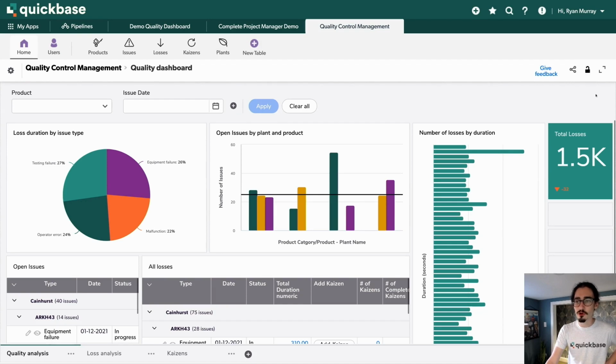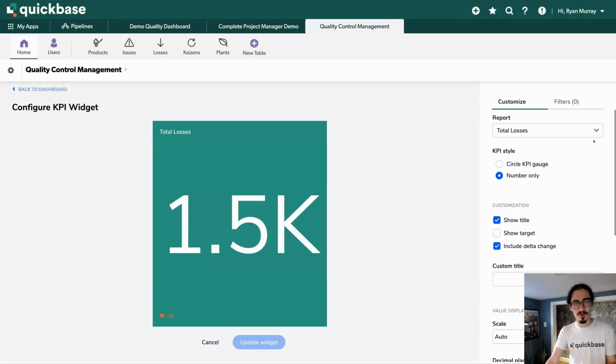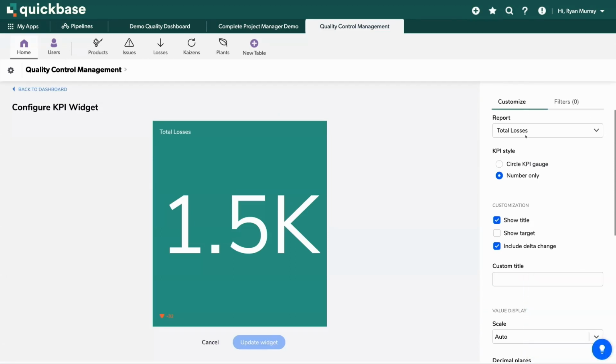One thing that I want to show you first, I always find it helpful to show the baked turkey before we start cooking our new one. I'm going to go ahead and configure an existing KPI widget. We're going to run through these options really quickly. So here's our report. This just measures the total losses. I'm just counting the number of records in this table.